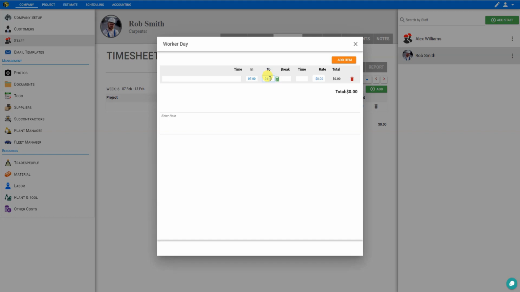And we'll input a 1 hour break, and then we can click in this field here to select the work type. And this is where we'd select whether this was normal hours, overtime, price work, sick, or vacation time. If we need a category that's not represented here, we can add one by clicking Add Work Time. So for now, we'll just click normal hours.